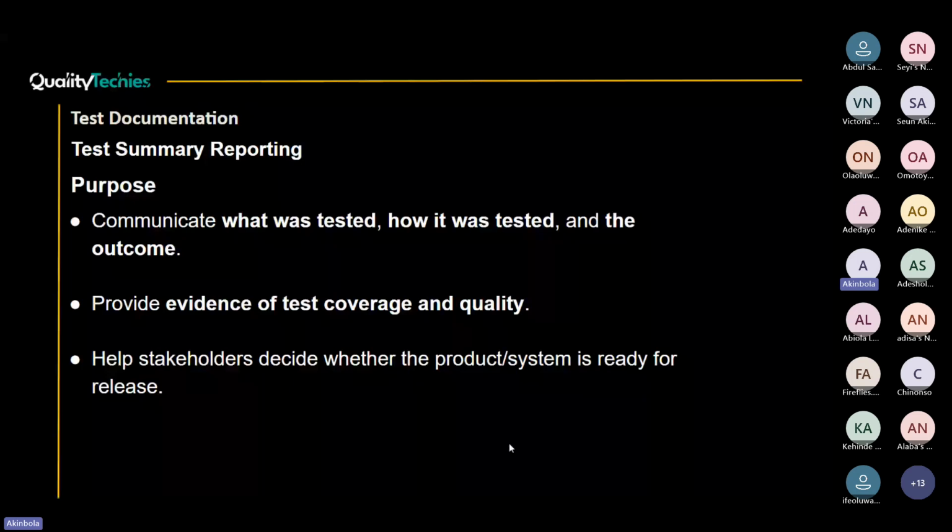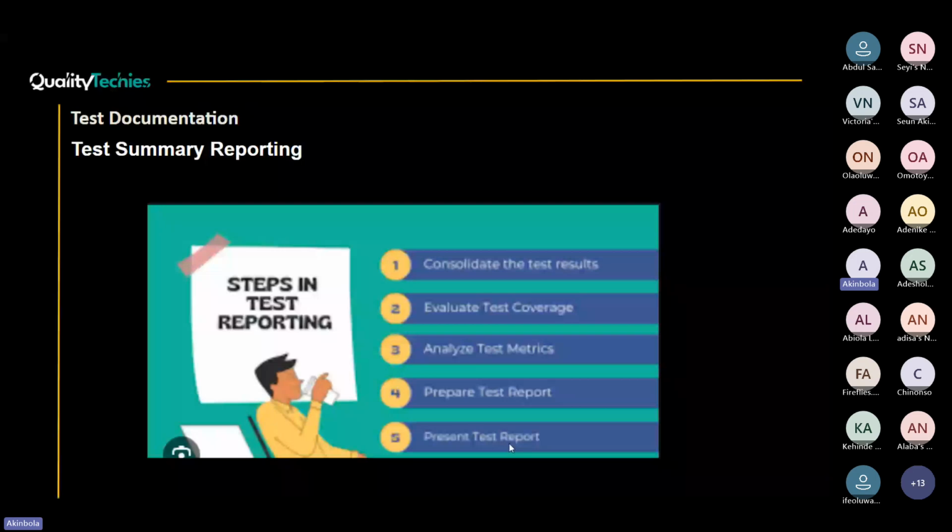Okay, so the steps in test reporting. Because of how you've been doing your daily report, you have to consolidate all the test results that you have. At some point, by the time you are retesting some bugs, you come back to do a regression part. So consolidate all the test results that you have. Evaluate the test coverage. That's why I always advise that you all take your traceability matrix very seriously.